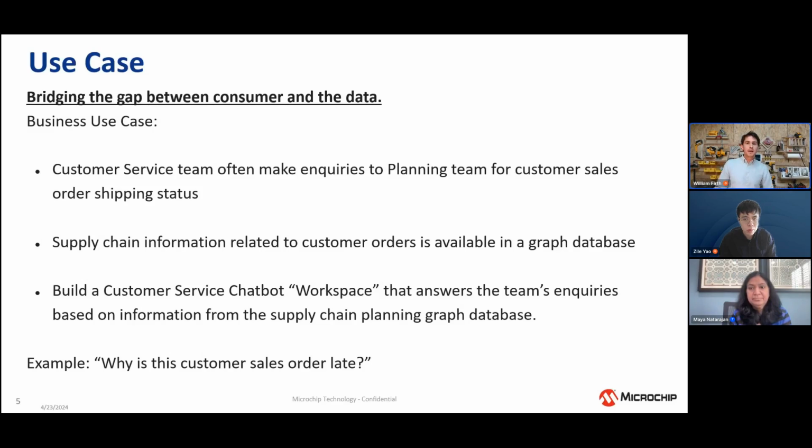So the idea is, can we build a customer service chatbot called Workspace, because Workspace is the name of the database, that can pull out the middleman, can pull out the planning team, and give the customer service team direct access to that database and the information inside it 24/7 and on demand. So this is hugely beneficial to the customer service team because they get information on demand. It's hugely beneficial to the customer because the customer is not waiting on us, the customer service agents, to get back to them with why it's late and what we're doing about it.